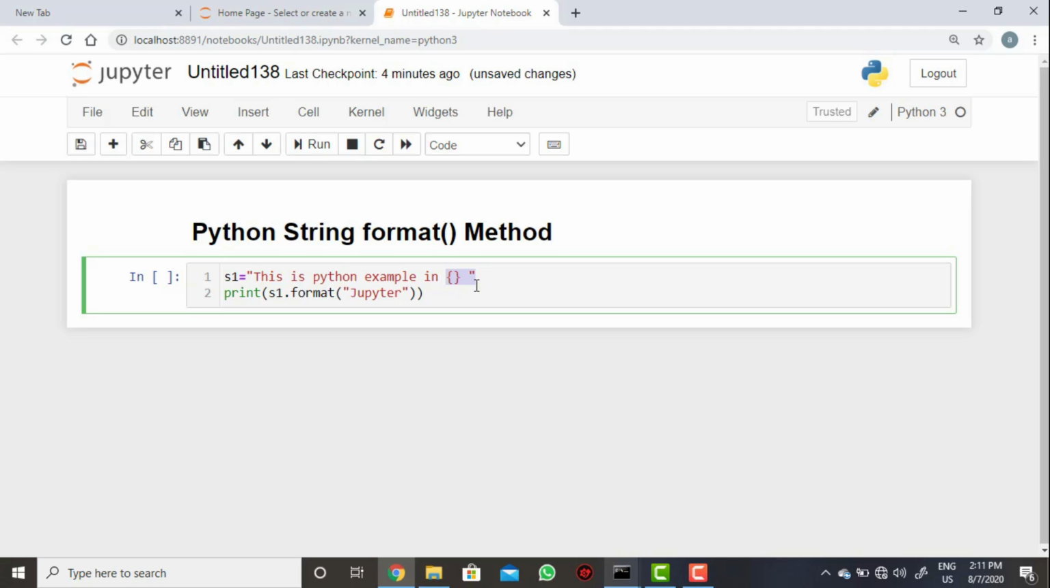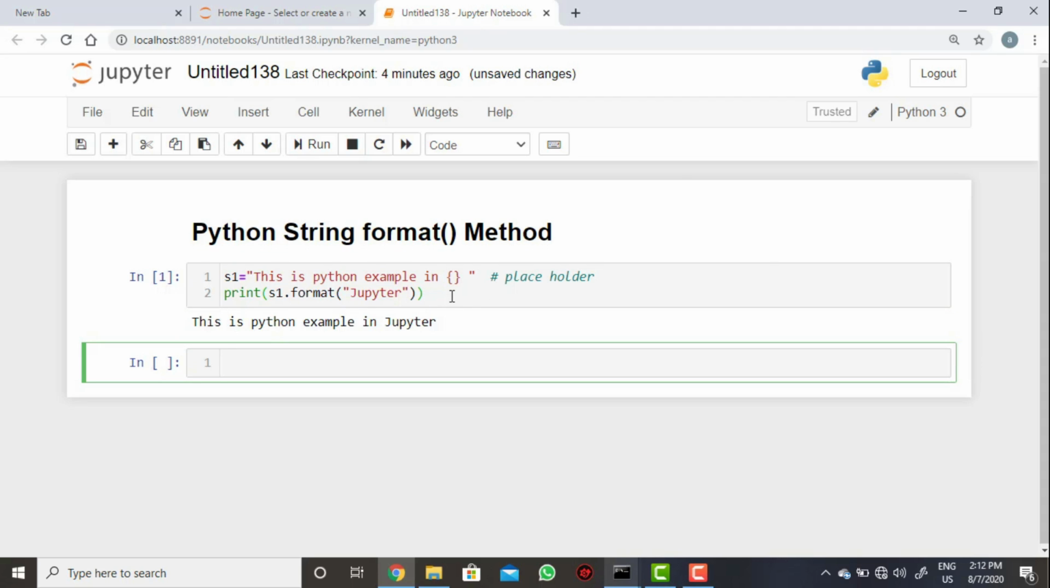Now this is called a placeholder. It means it looks like a variable, but in the string we need to add a value. It has some temporary space where this value will be replaced. So this is called a placeholder. Okay, so now try to execute. Now let's see what the output is. This is Python example in Jupyter. So we can pass whatever values we need there.